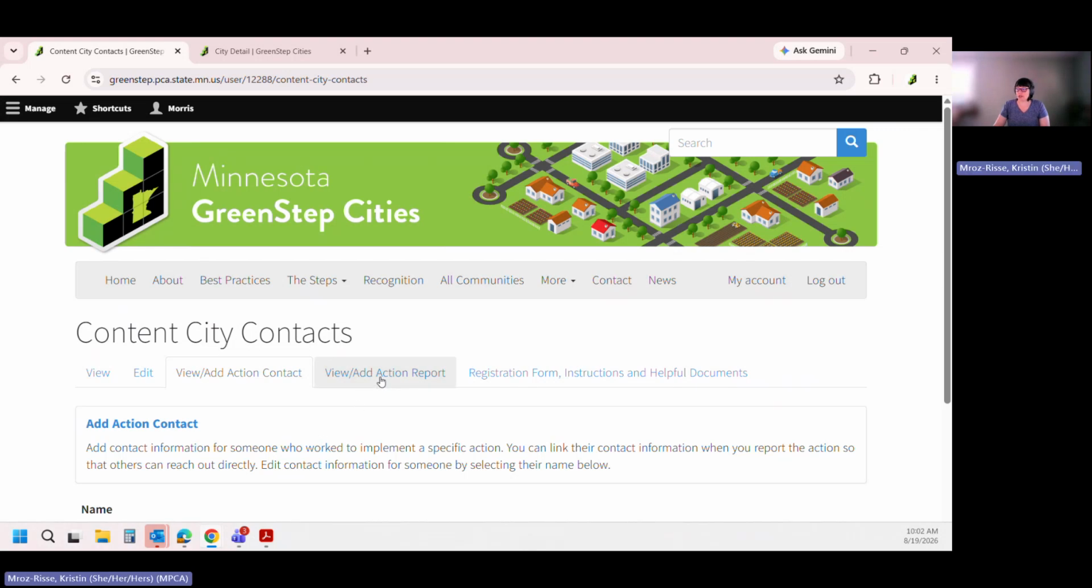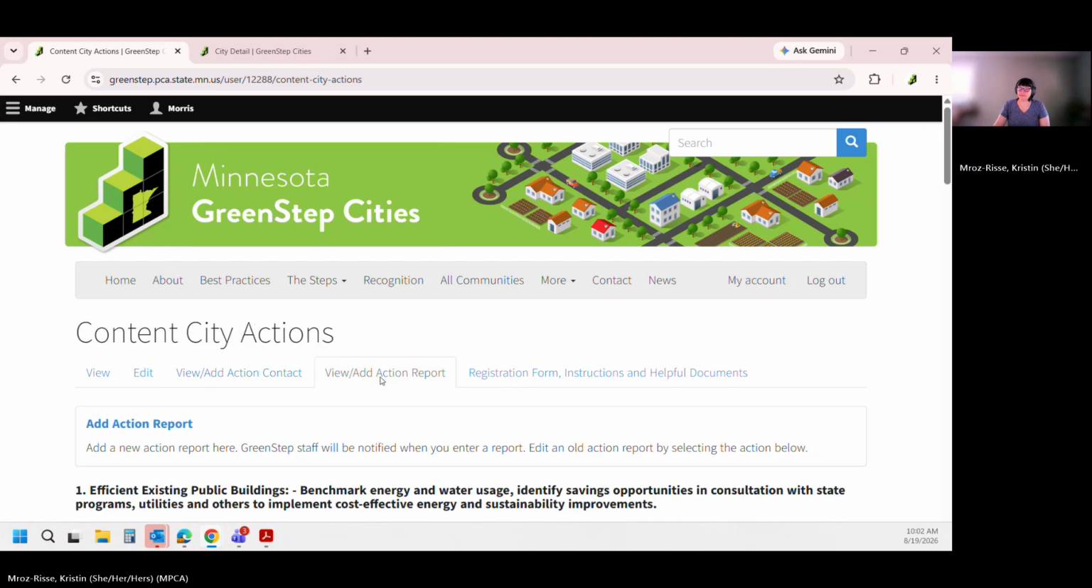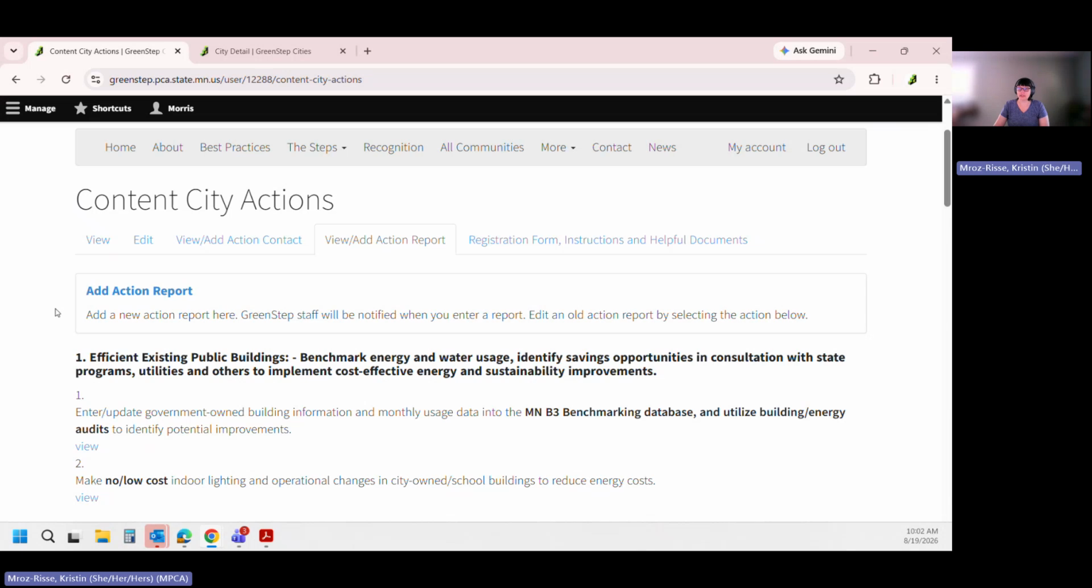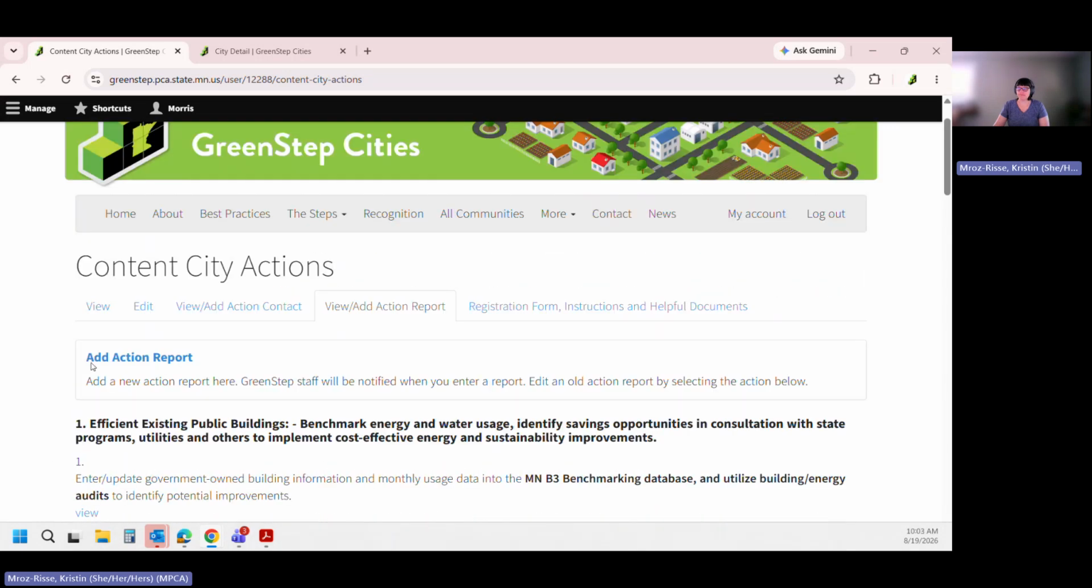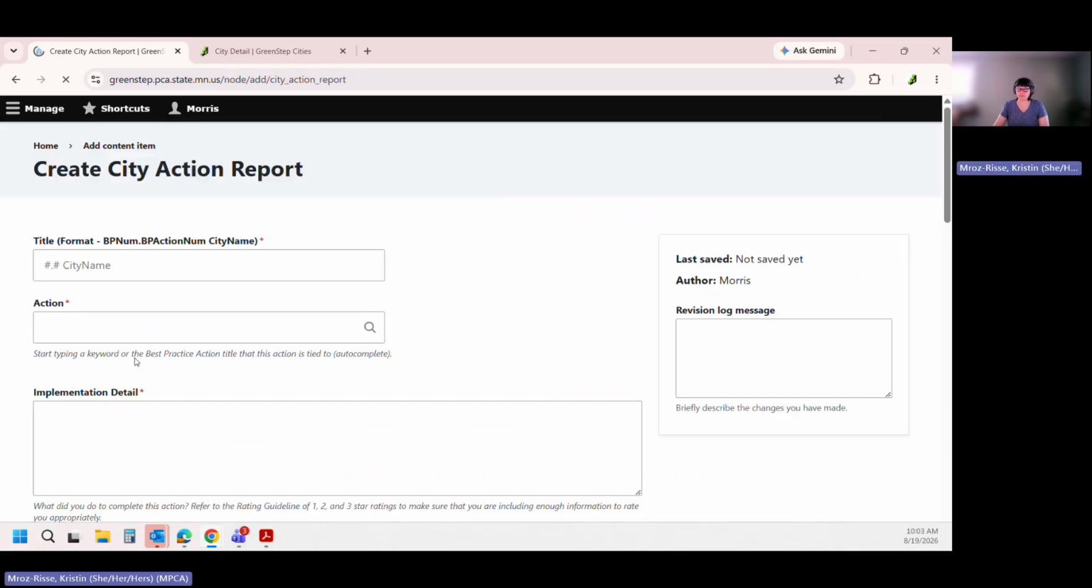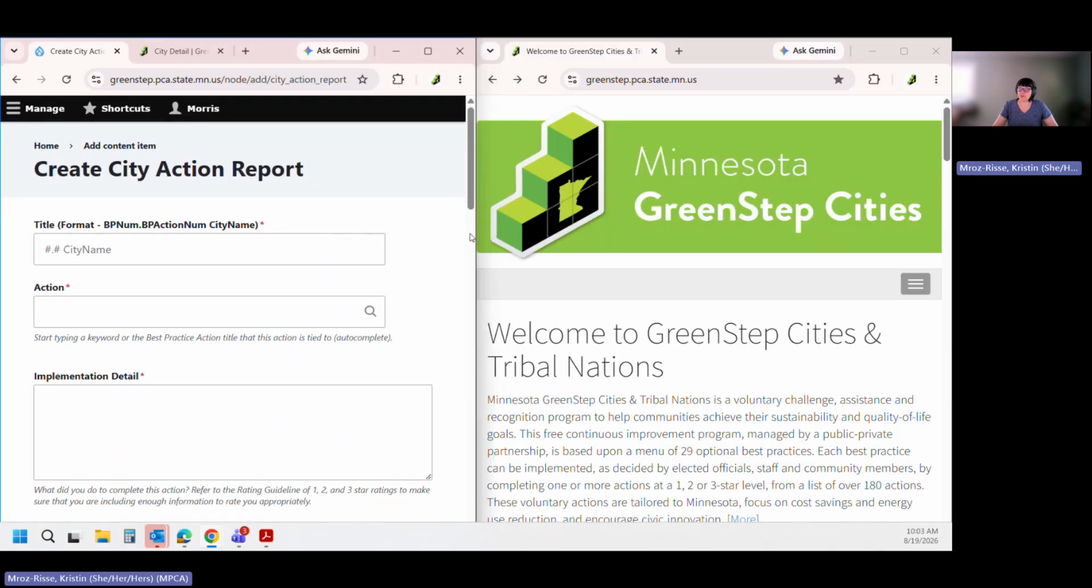All right, let's go to add an action report. Similarly, you'll see add an action reports. This is for anything new, as well as reports listed below here that you can edit. Let's add a new one. I find it helpful to have the reporting screen up and maybe another screen, or split your screen, to the GreenStep website.